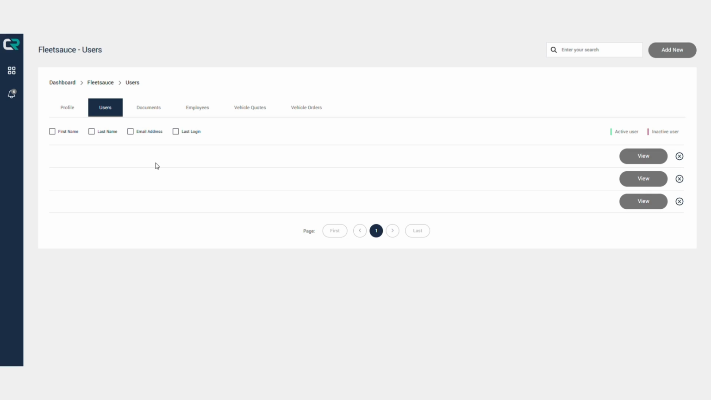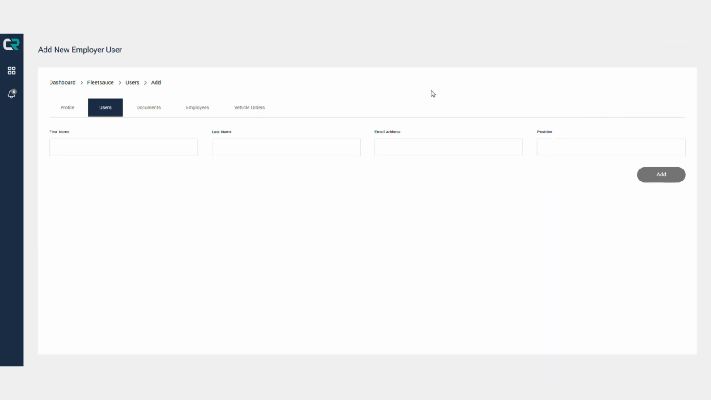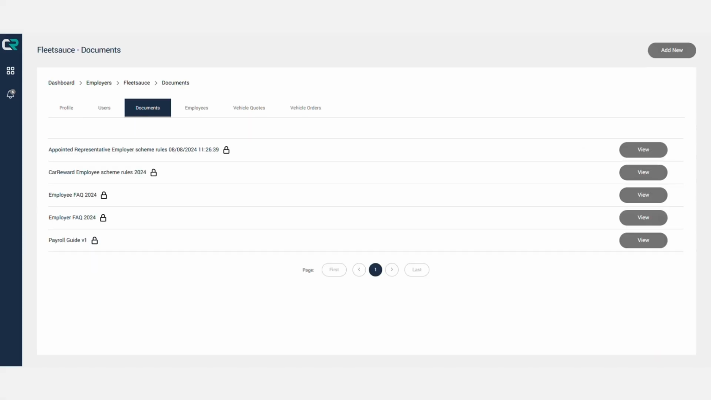Next, we move on to the Users section of the account. This section includes individuals within the business who are authorized to approve employee orders. These users also have access to all documents and data stored on the portal. To add a new user, simply click Add New in the top right. You will be prompted to enter their full name, last name, email address, and position. This section is for adding employer users only. Employee details will be added in the next section.